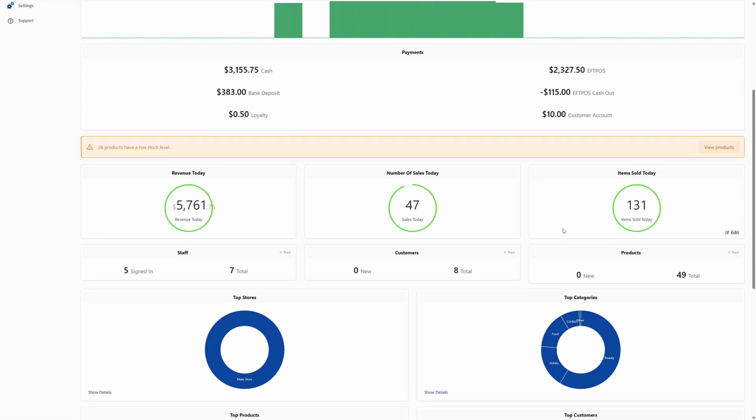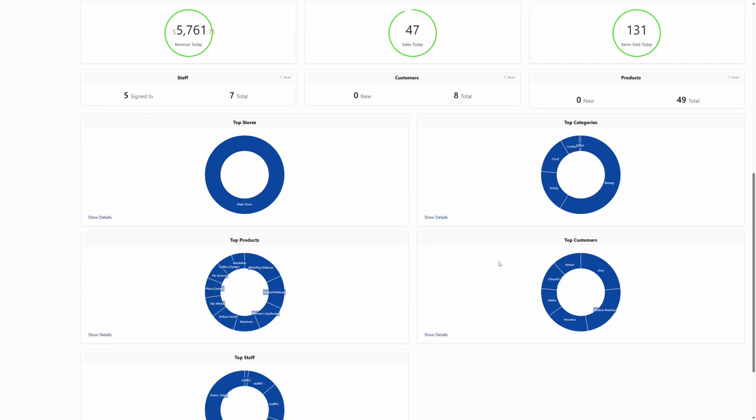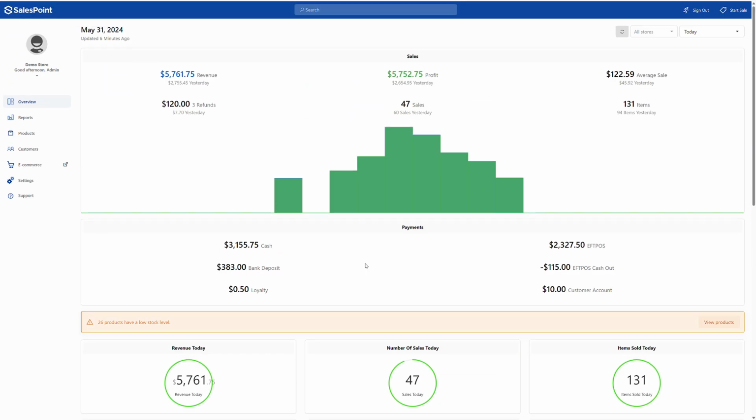The overview also shows how many staff members you have, how many are signed in, the number of registered customers in your store, how many registered today, the total products in your inventory, and how many are new today. Lastly, this overview can also show the top stores, products, product categories, top customers, and top staff of the day. In summary, the sales overview provides a comprehensive snapshot of your store's performance.